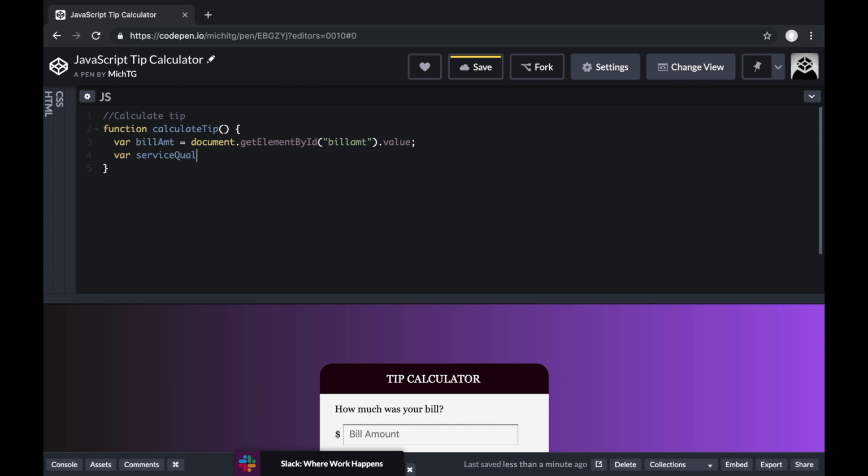Next, let's call variable serviceQuality and do the same. So get it from the document, getting the element by the ID of serviceQuality, and we want the value of it as well. And then we want a variable for the number of people. And we'll do the same, getting it from the document, so getElementById peopleAmount.